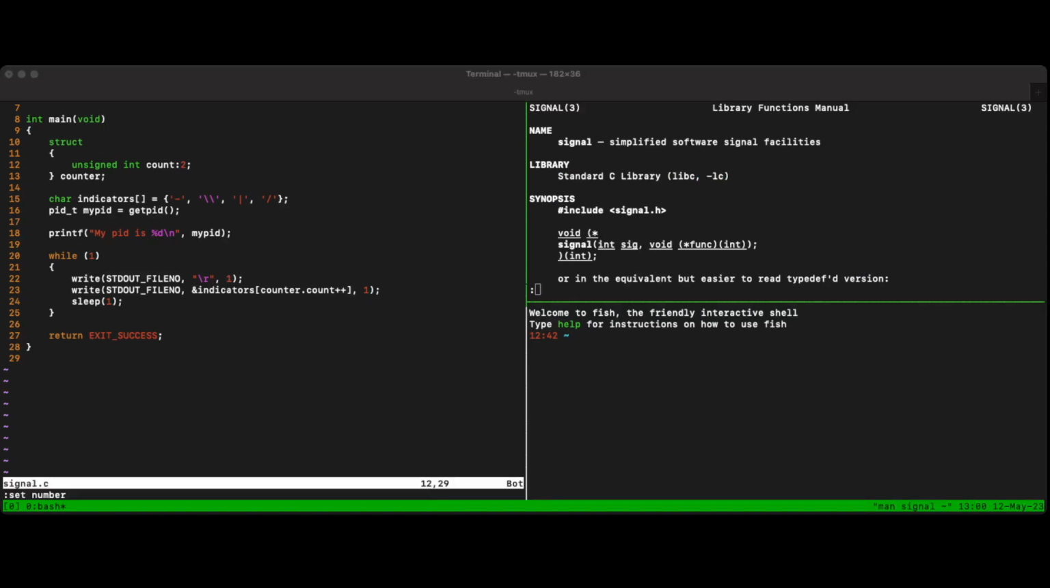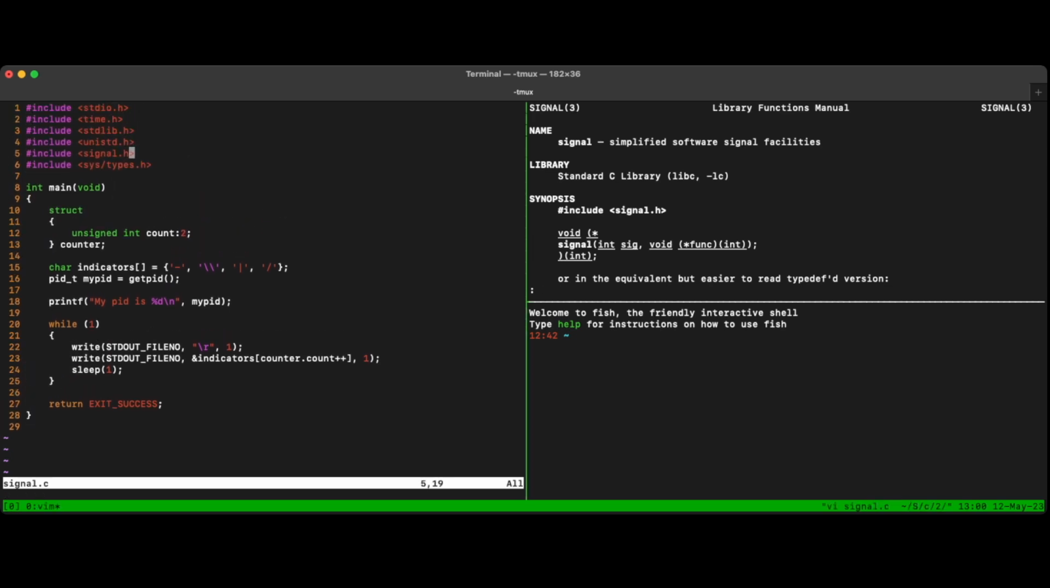The manual page looks a little bit different here because I'm running this on a Mac right now, but it's ultimately the same as the one that you see on a Linux system. So the first thing that we have to do is include signal.h. So I'm going to go back up to the top here. I've already got that included.